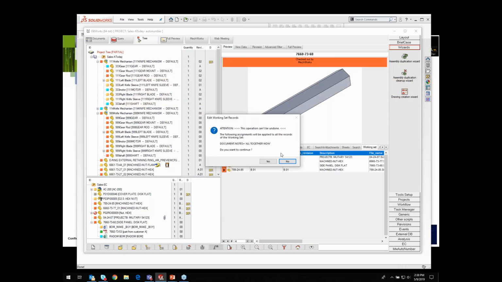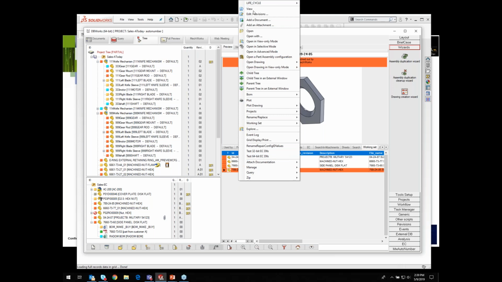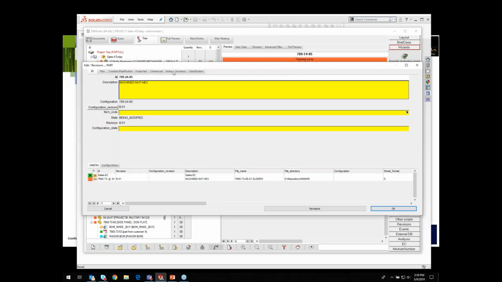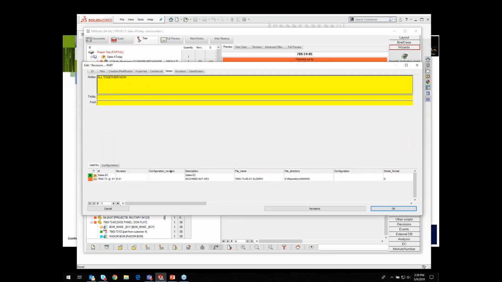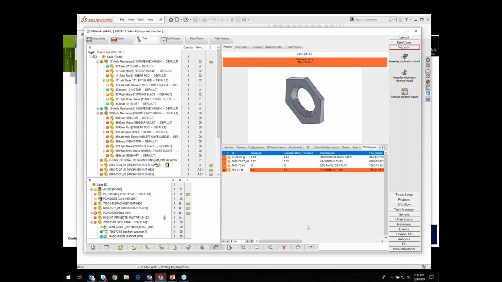And it's going to ask the user, you sure you want to do this, because it's going to be done to all of them? And we can say yes. So that will go through and change that note on all 4 of those parts. But if I go down here to the bottom one, even though we did it to the top one, and we look at the notes in here, you'll notice it put it in there for you. So working set is another great tool that we offer.